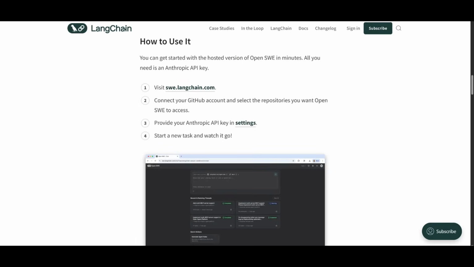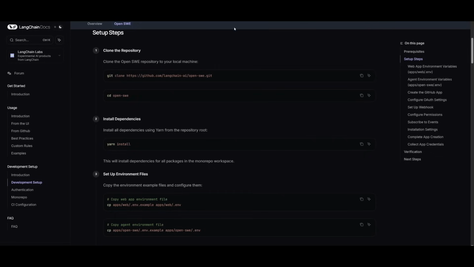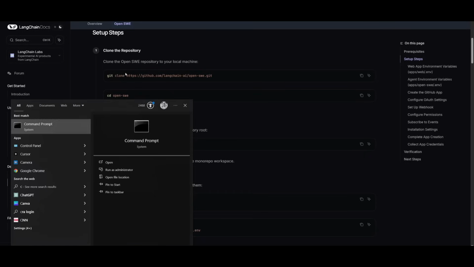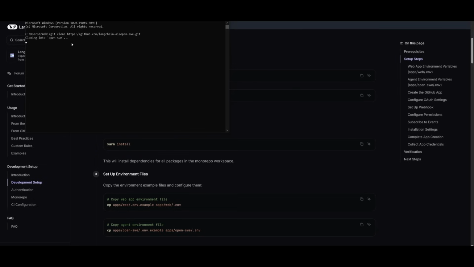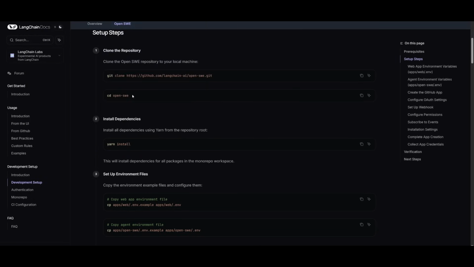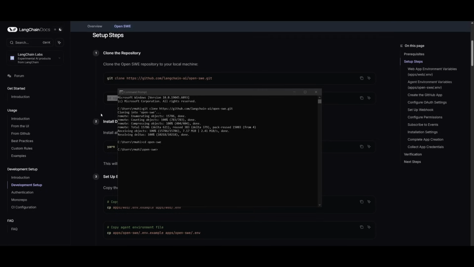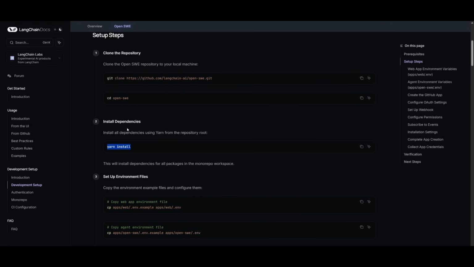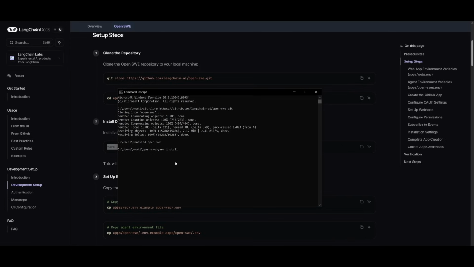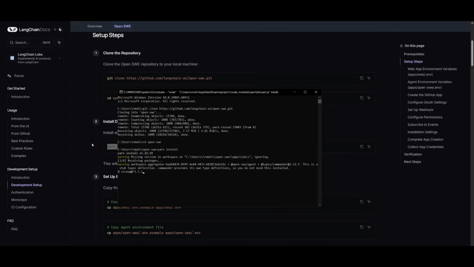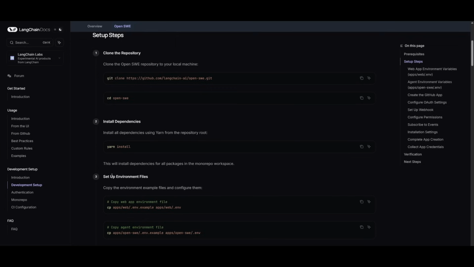But once you have those prerequisites fulfilled, you want to head over to the docs, which I'll leave a link to in the description below. Go ahead and copy this git clone command, open up your command prompt, paste in this command and click enter. This will clone OpenSWE onto your computer. Once that has been cloned, you can type in cd OpenSWE. And then what you want to do is install the dependencies with the yarn command. So paste this in and click enter. This will install it locally onto your computer by unpacking all the packages.